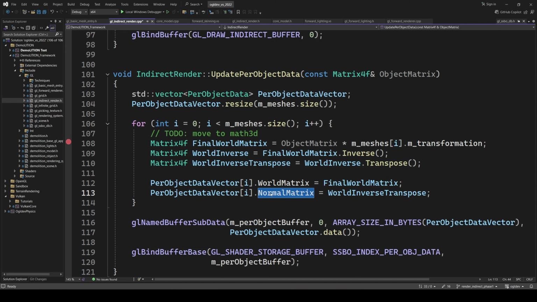The normal matrix is the transposed inverse of the world matrix. Okay, so first of all, we inverse the world matrix, then we transpose it, and this provides us with the transformation that goes into the normal matrix. Okay, so this is standard calculation of a normal matrix.